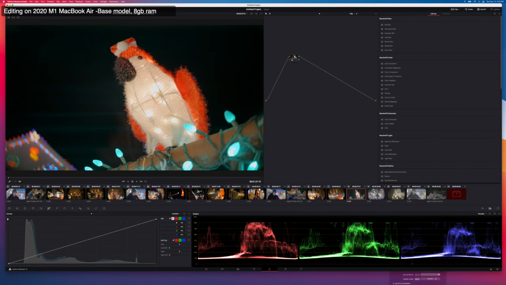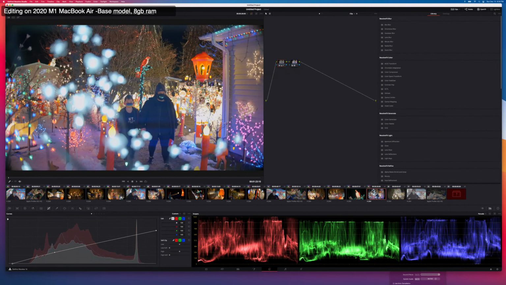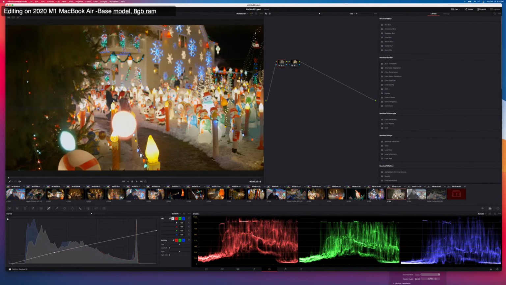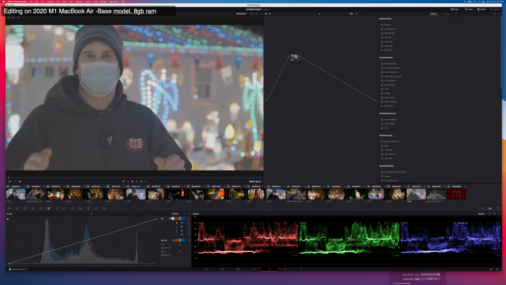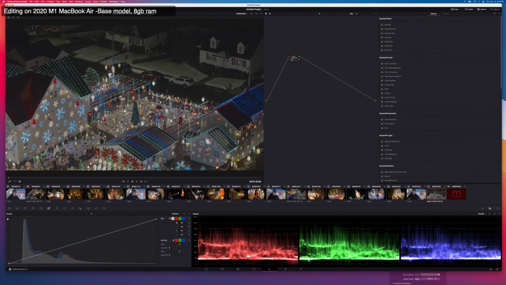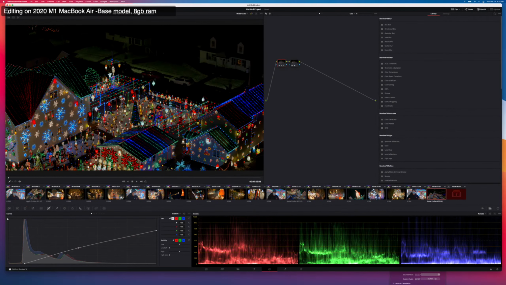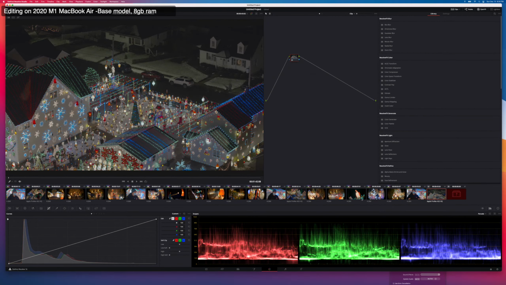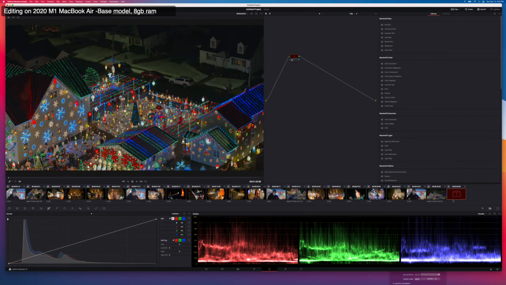Reminding you again that this is just a bare bones, unbearably entry level MacBook. So, okay, and this last clip, it can't find it because that was my logo. So, who cares?